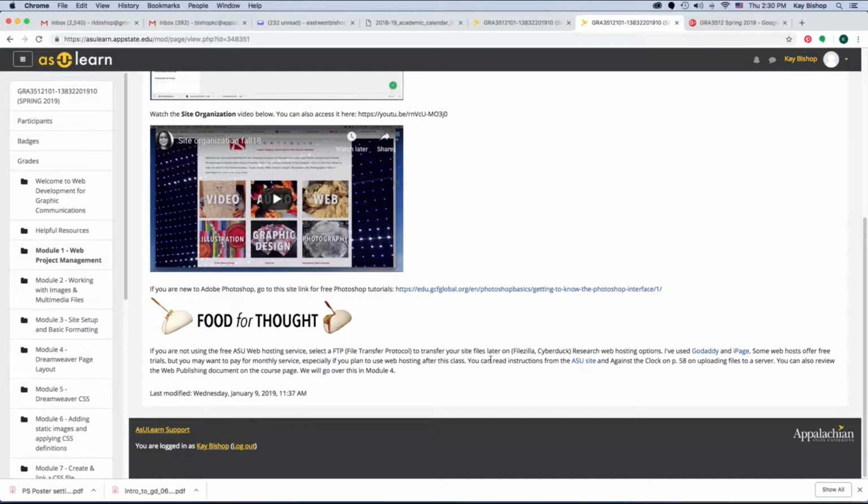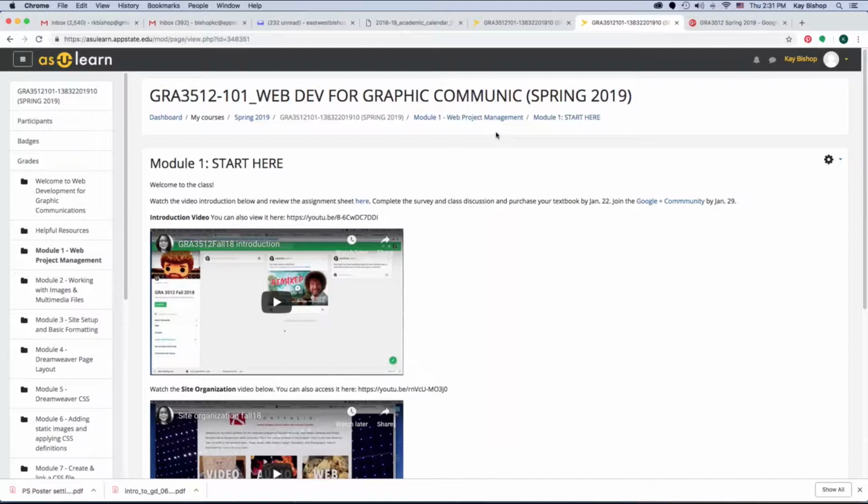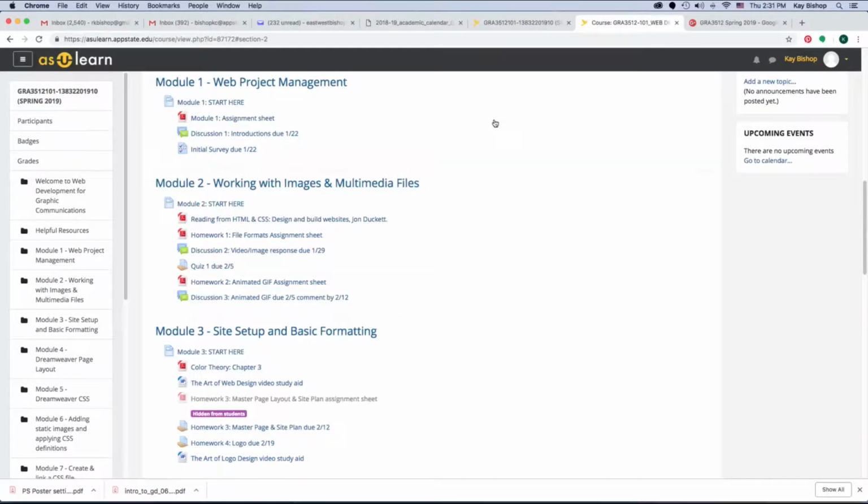So in this case, in Module 1, it's just a heads up about the web hosting, so you can read about that. And if you don't want to use ASU web hosting, there's some other resources that I've used before that you could consider. And then you can go directly to the ASU web hosting site if you want to read more about how to set that up. Again, you don't need to do that now, but it's just a heads up.